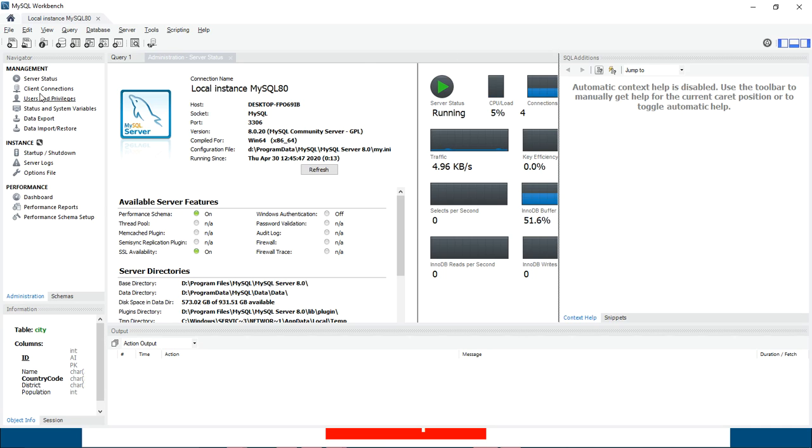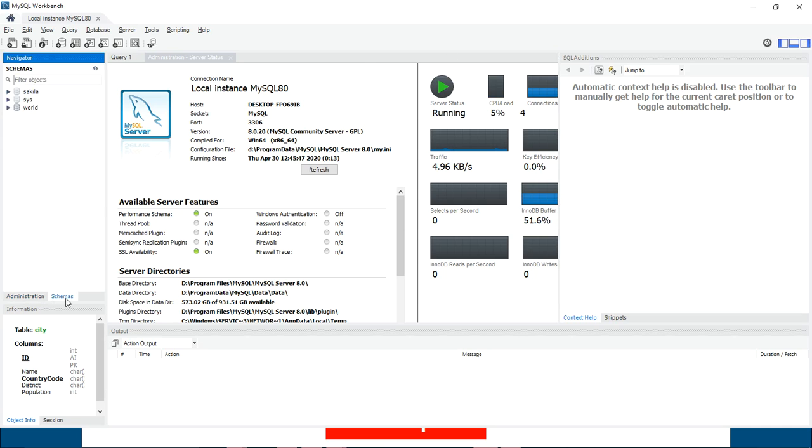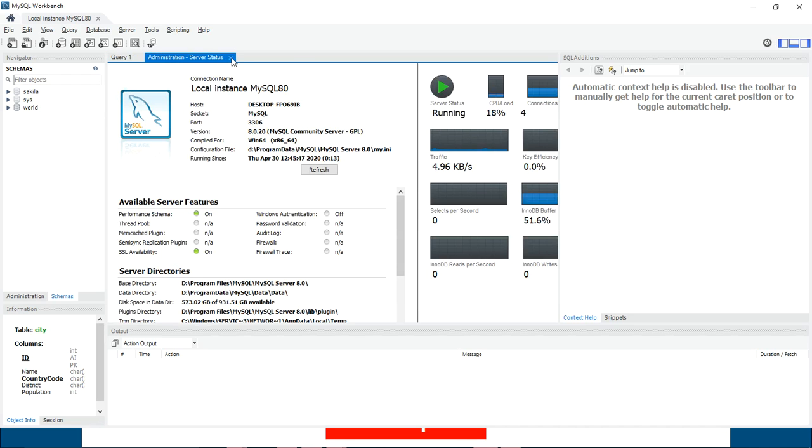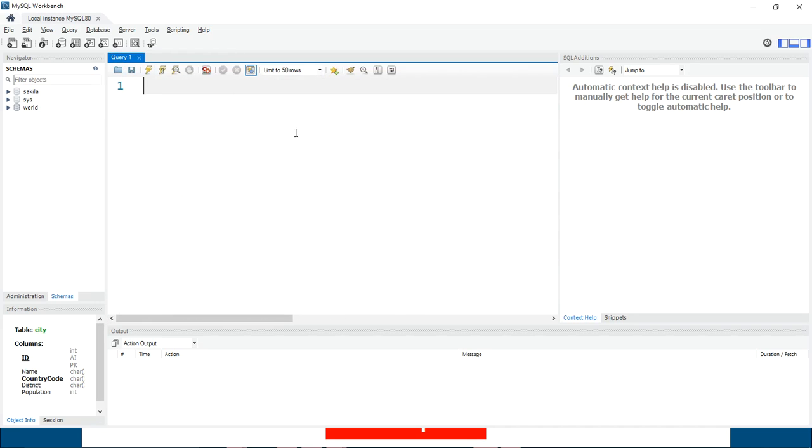Alright, so let's go back to the second tab, which says Schemas. This is the window we are going to use most commonly. There are two windows now. You can see Administration, and we can close it, so we'll be left with the query window. This is the window where most of our time will be spent running those SQL commands.